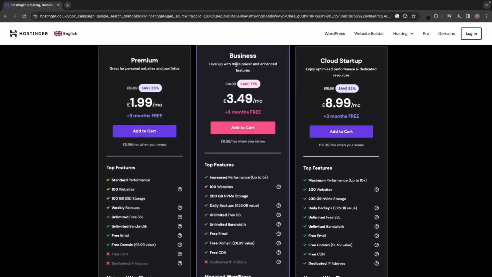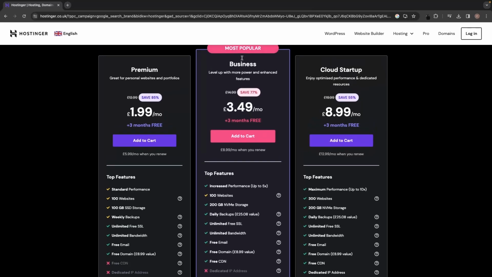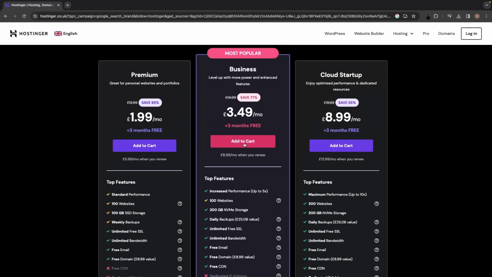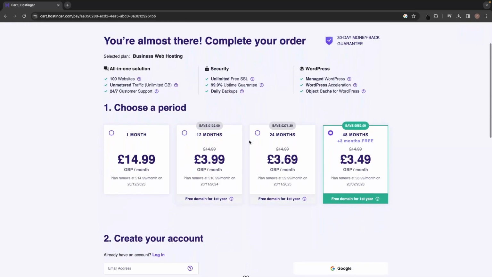So I recommend business. This is what I have found works the best. Cloud startup can be a little bit overkill with what we need this for, so I would recommend business. So we are just going to click on add to cart right here. And this is going to take us through to this complete section.